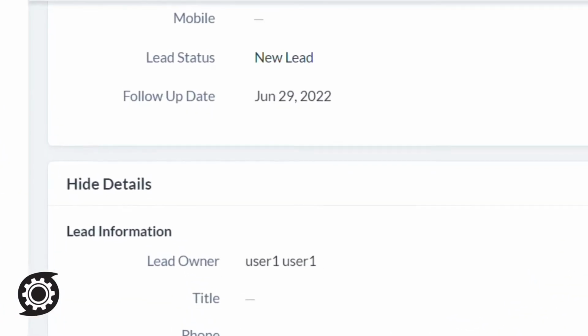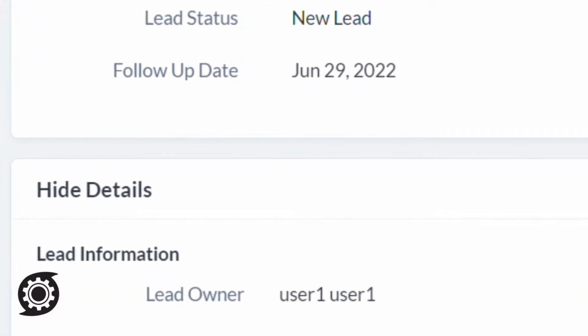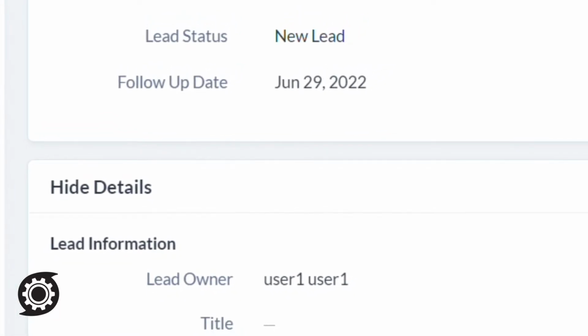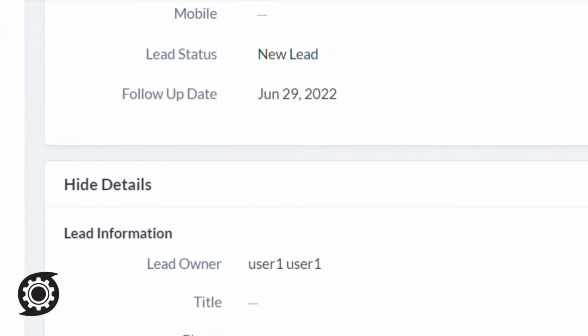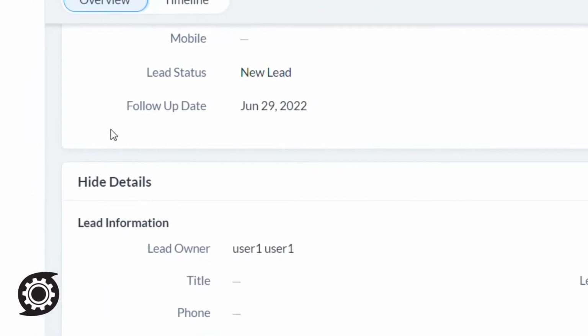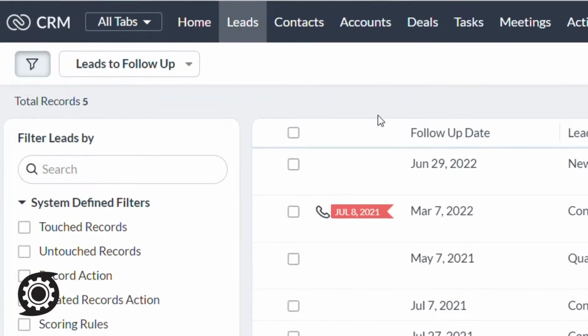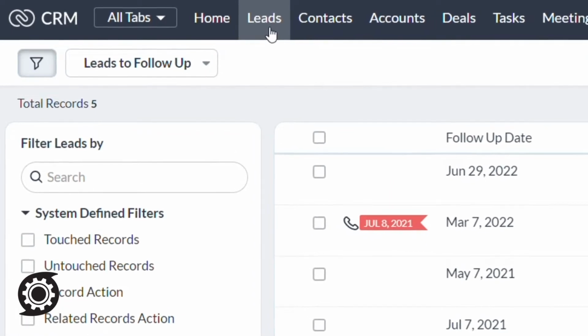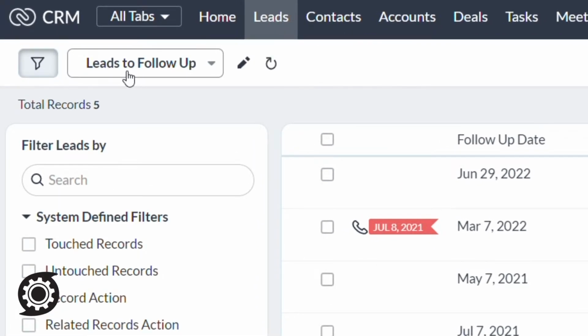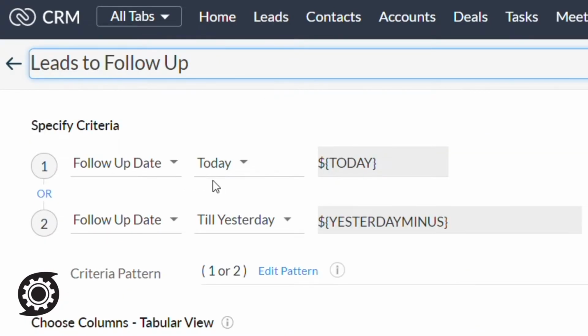As an example, I create a field called follow-up date on the leads module. Your Zoho administrator should be able to create this field for you. And then under the leads module, I've created a view called leads to follow up. And this view has two main criteria. The follow-up date is today, or the follow-up date is till yesterday.